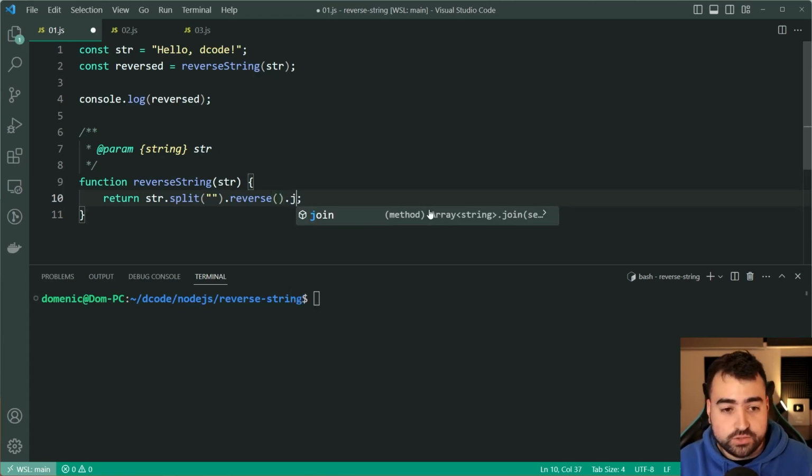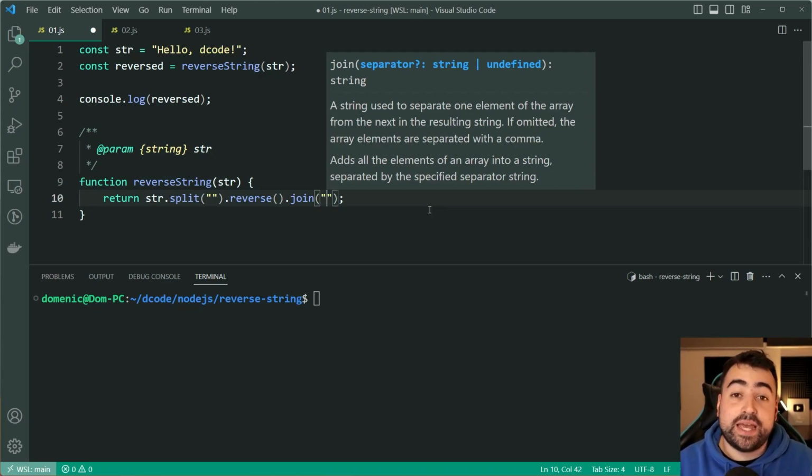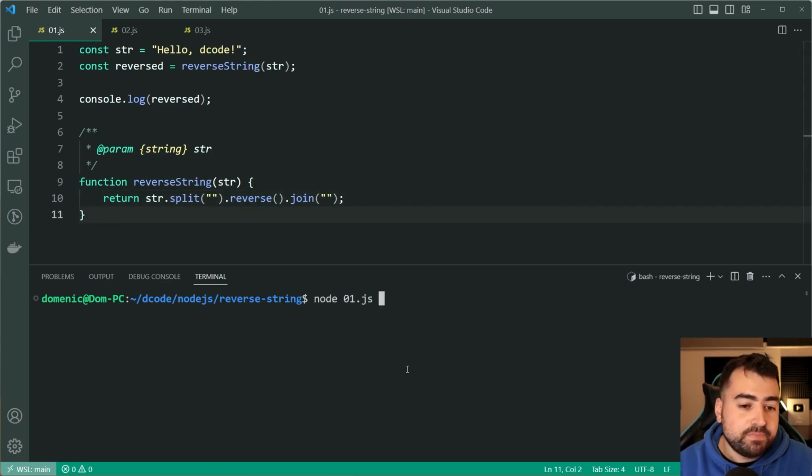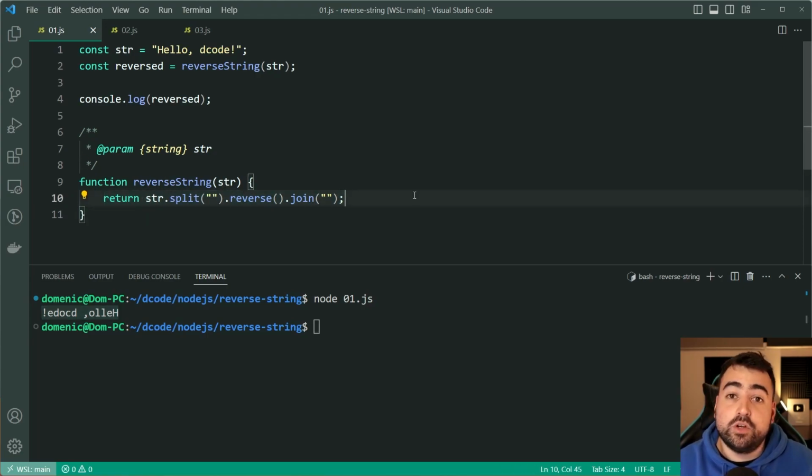Let's say dot join, and similar to split, this instead joins on a token. This is typically used similar to split, where you pass in a comma or a space, in the case of CSVs, things like that. But in this case, we're going to pass through an empty string to join them back together with nothing separating every single character. I'll run this script again and we get the reversed string right there. So this is probably the simplest technique when it comes to reversing your string in JavaScript.